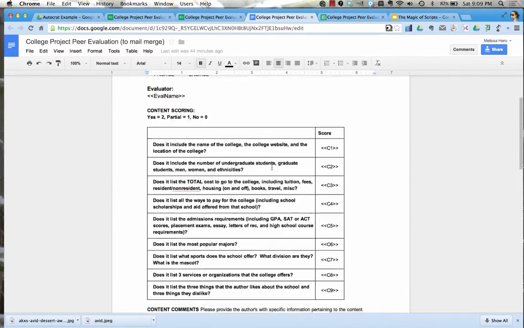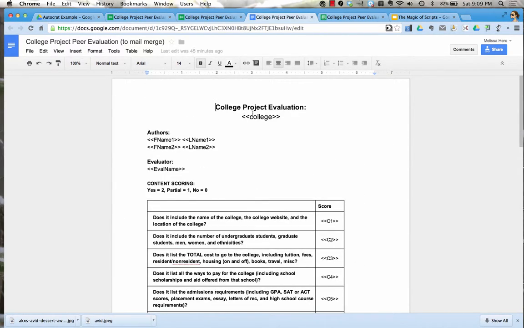Now, you might have noticed that there's a lot of these pointy brackets here. In order to match up the fields, so what information's on the spreadsheet and where you want it to go on this document, everything that you want it to collect is going to have these brackets around it. So this is going to be where the college name, in the example I showed you before, it was UCLA. Here's where the student's first name and last names get placed. So I have two students working in pairs, so there's place for both of their names.